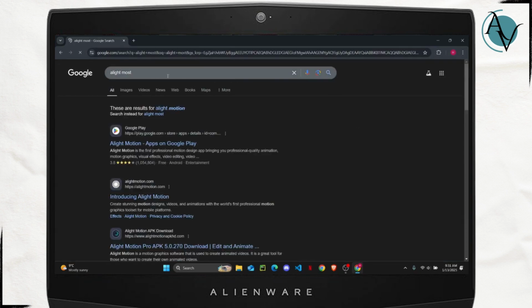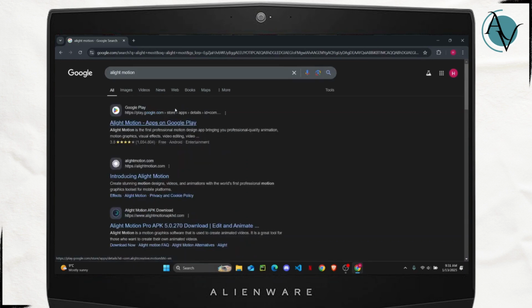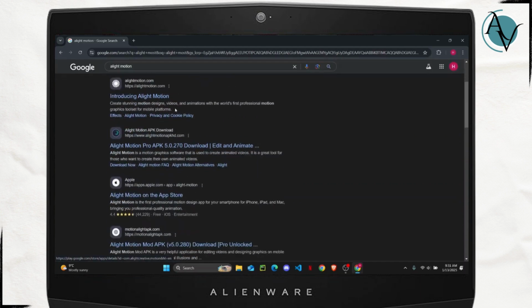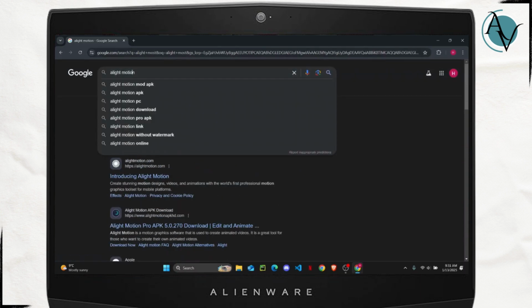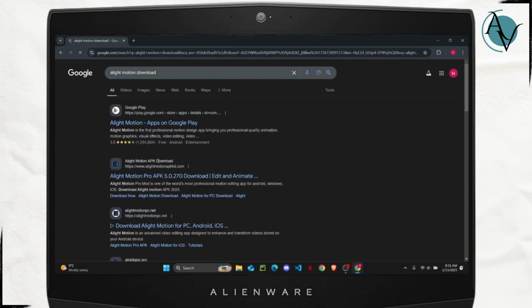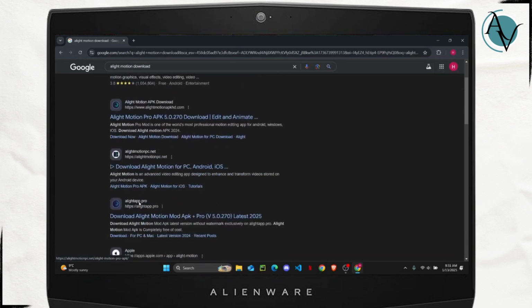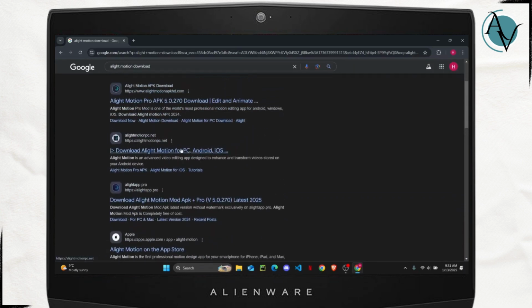So first thing you need to do is search for Alight Motion on your web browser, and once you do that you can scroll down a bit until you find the official website. So you can search for Alight Motion download, and once you do that you will see the result right here. So you make sure that you open up the official website, which is this one.